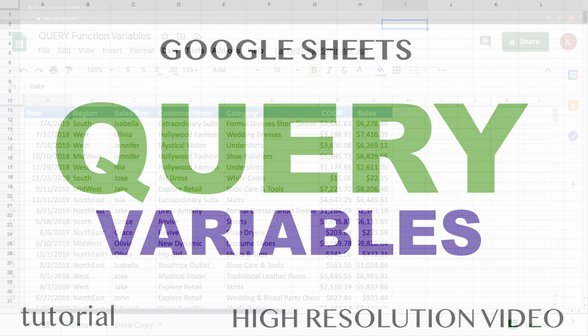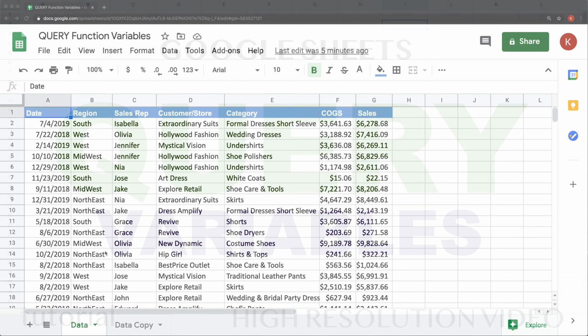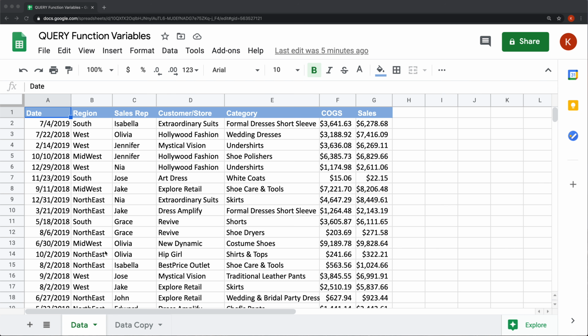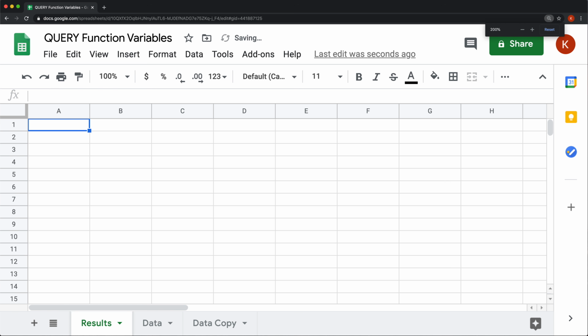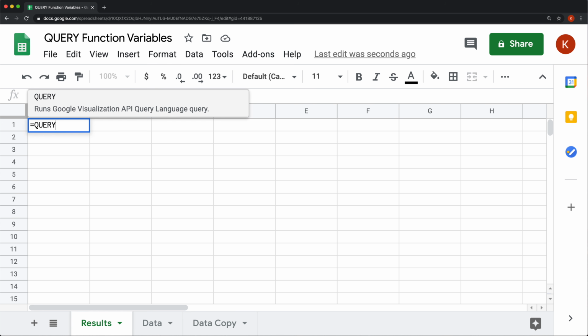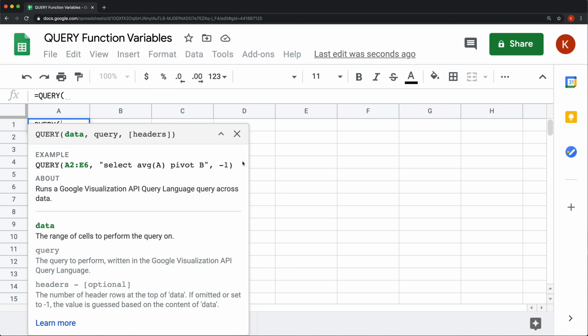Alright, so in this video, let's talk about a few different ways we can introduce variables inside of query language. For example, if we have this data set, I'm going to create a new tab here and call it results. We could go here and create a query function from this tab using the data.